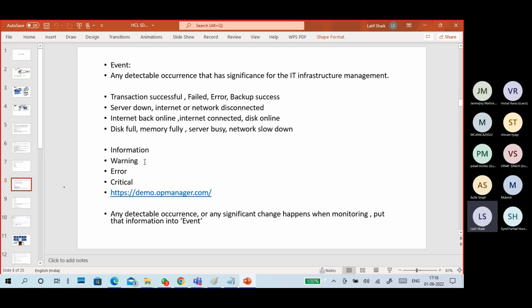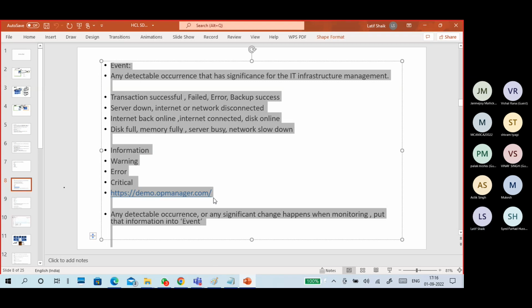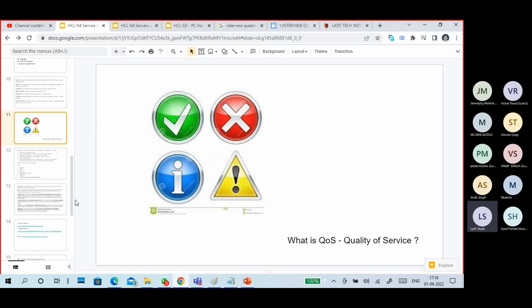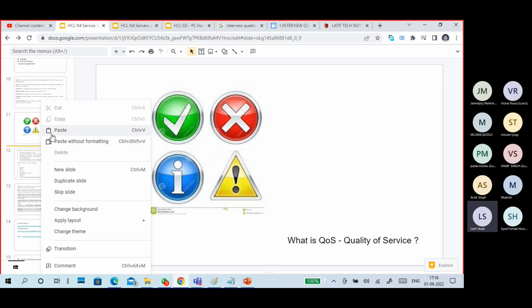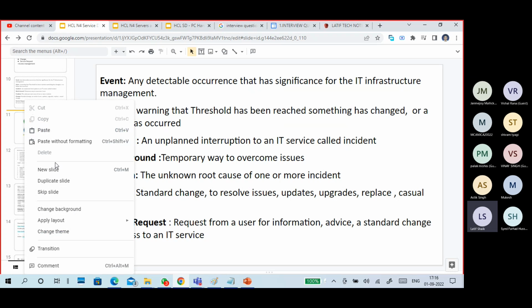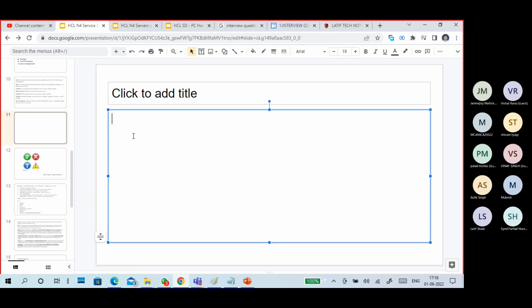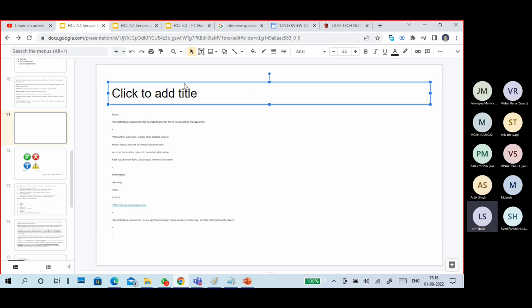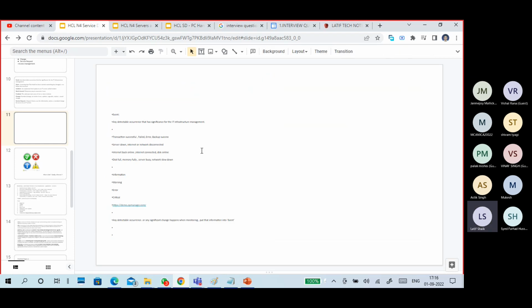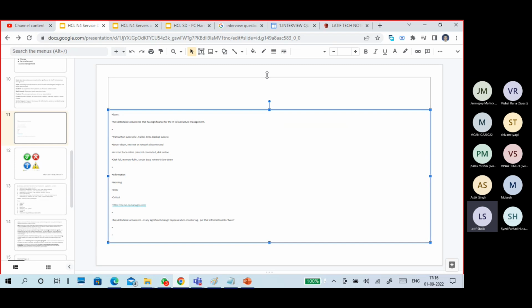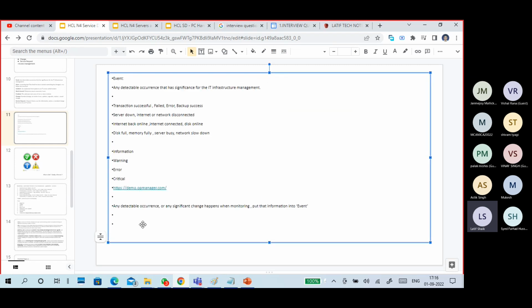Okay, I will add this information there. Guys, what is an event? Event is any detectable occurrence. What is any detectable occurrence? It means you connect a pen drive and it connects successfully.